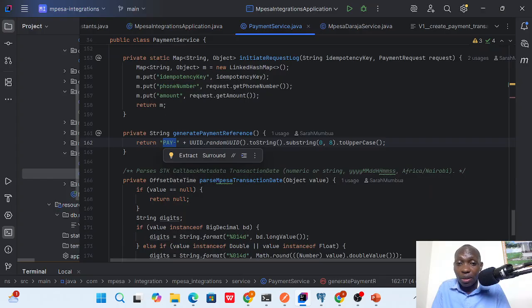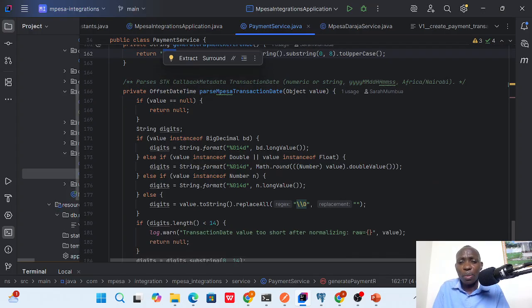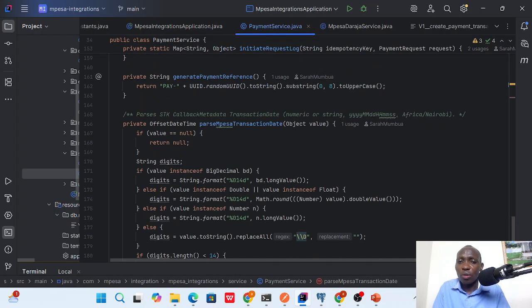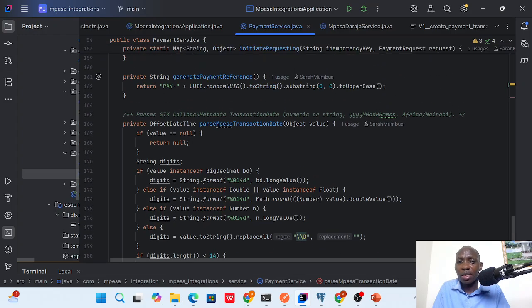Then parseMpesaTransactionDate. This is for date conversion. Maybe sometimes we may receive a date that has no timestamp. We need to parse it and then append a timestamp to that date. So go through this code. Where you don't understand, just tell me. But basically, this parses the transaction date.